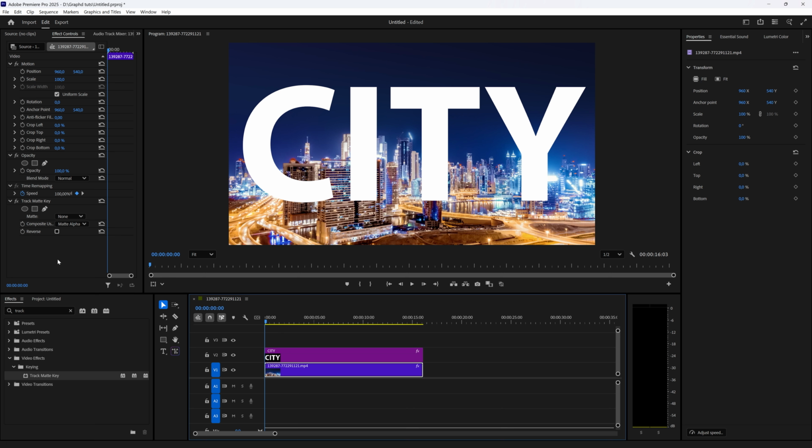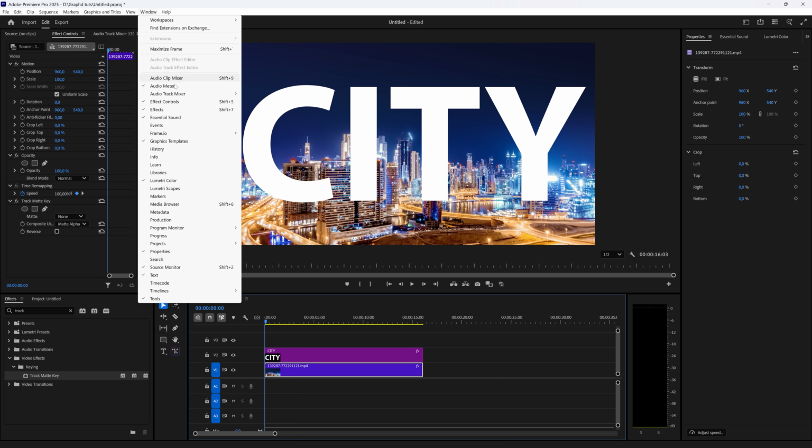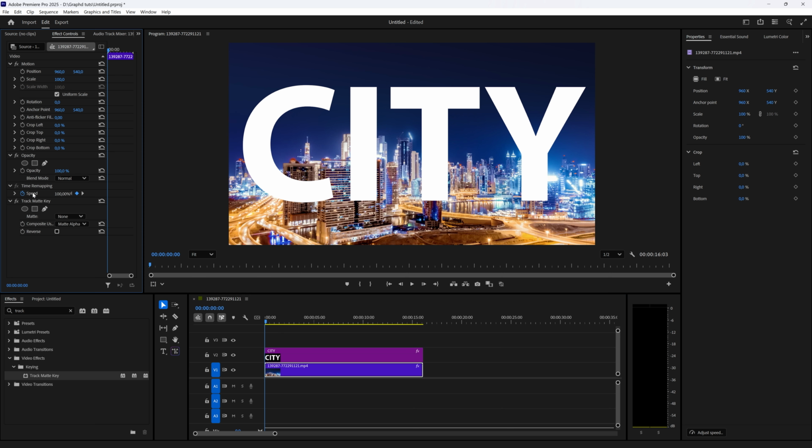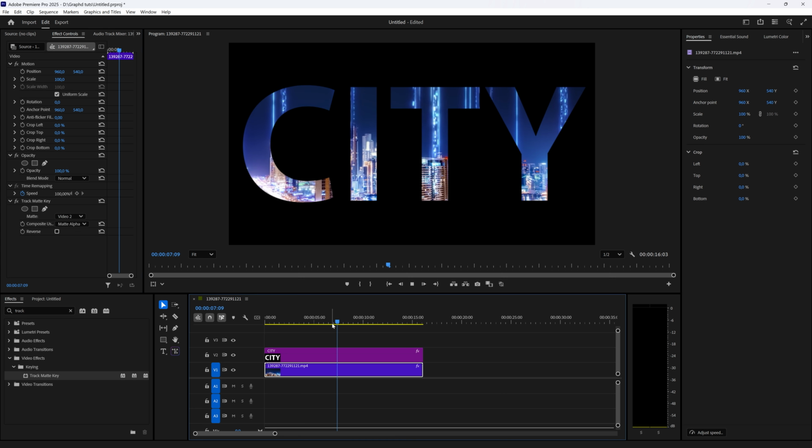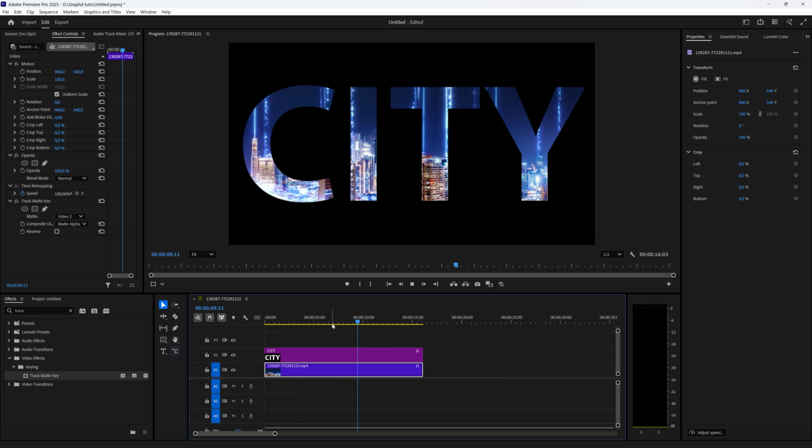And then here in the effect controls window, which if it isn't visible, you can go to window and then choose effect controls. We're going to change our track matte into the layer of our text. So whatever layer your text is in. And then when you change that, as you can see, now we have our video inside of our text layer.